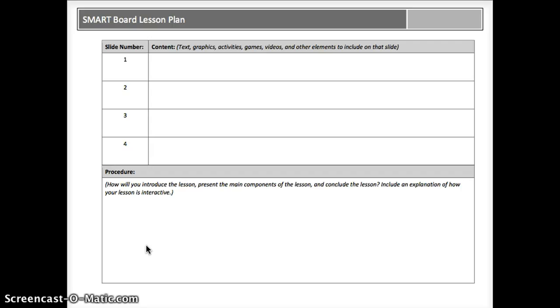In the second portion of the template, you will see where it says slide 1, slide 2, slide 3, and slide 4. Of course, you can have more slides than 4, but for the purpose of our lesson template here, we've only got 4 slides. In each slide, you will write out your text for your content, graphics, any activities, games, videos, and other elements that need to be included on that particular slide. So in this lesson plan template, we're taking it step by slide. Slide 1, slide 2, slide 3, and slide 4.